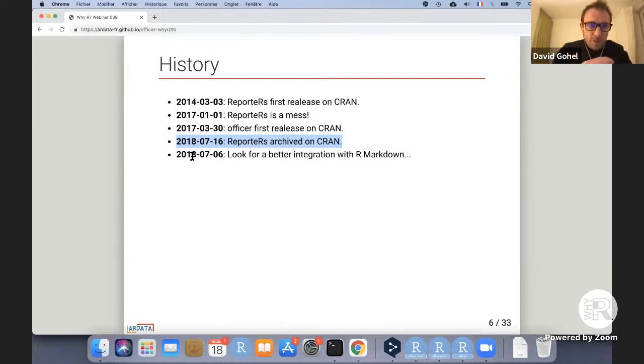Also, 2 years ago, I tried to make a better integration with R Markdown. A lot of people, myself included, like to use R Markdown for my reports, for my proposals when I'm working for some customers. So I wanted something better with R Markdown.